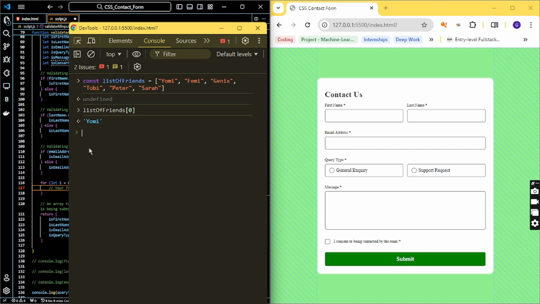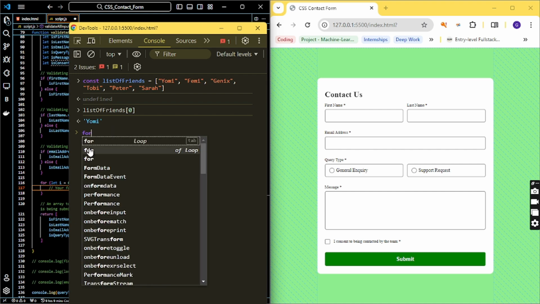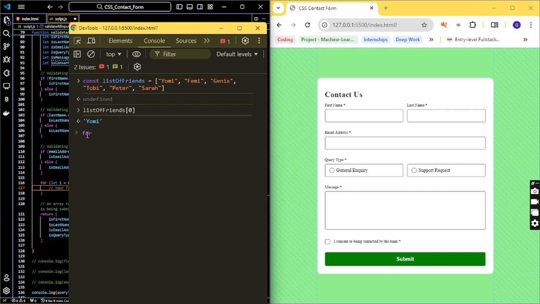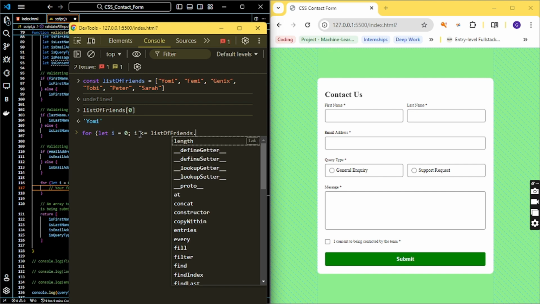So for us to loop through this, we have to say for. So that we're saying for each of the elements inside of here. So that is for let i. So i represents each of those elements and is equal to 0. So i is equal to 0, simply saying i is equal to the first one, Yomi, because here you can see we did it here also. Yomi is equal to the first element. So i is equal to 0, and then we can say i. So the condition is that i is always less than or equal to listOfFriends.length.